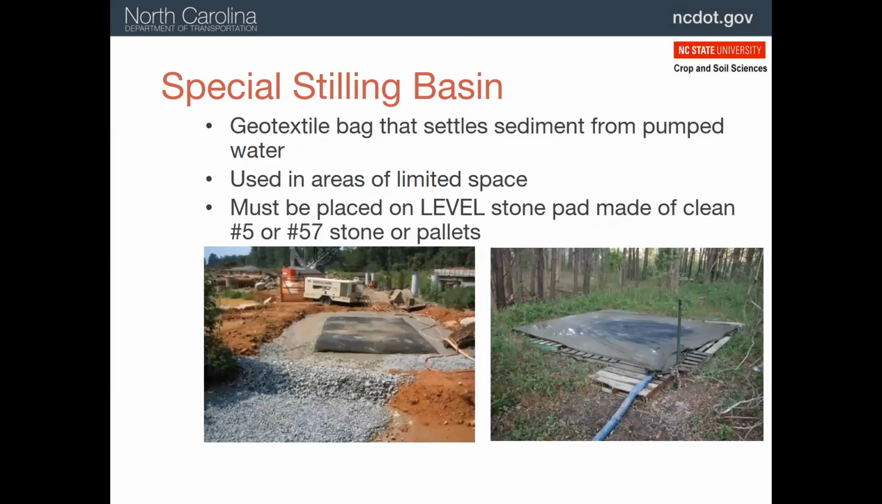The other option for discharging pump water is what's referred to as a special stilling basin or a sediment bag. This is a geotextile bag sized according to the expected pump flow and sediment load. These are often used when space is limited and you can't put in a stilling basin. The bag needs to be placed on a level area on washed gravel, you see on the left, or on pallets, and these allow flow out through the bottom of the bag as well as from the sides and the top. It's critical that the area is level, otherwise the bag may start rolling if it gets too full.